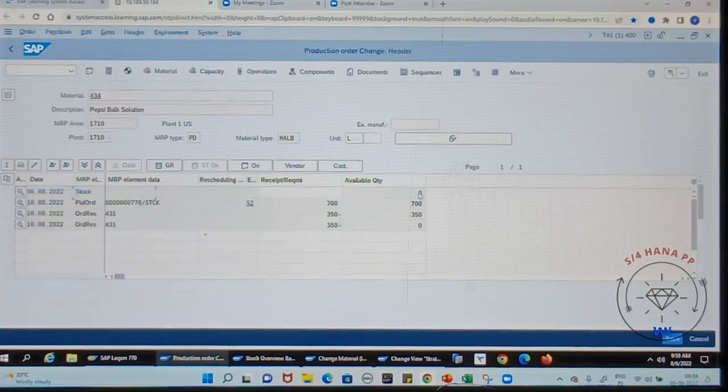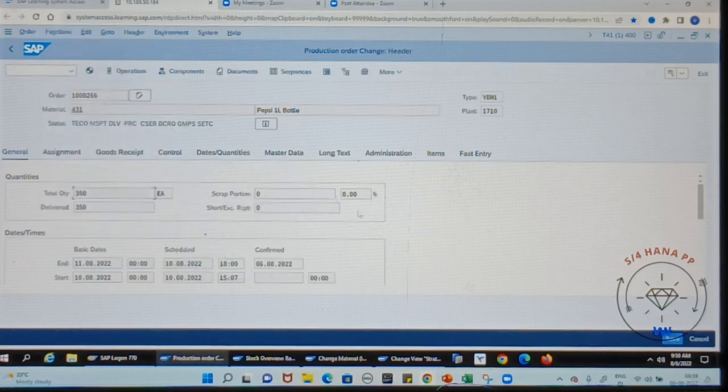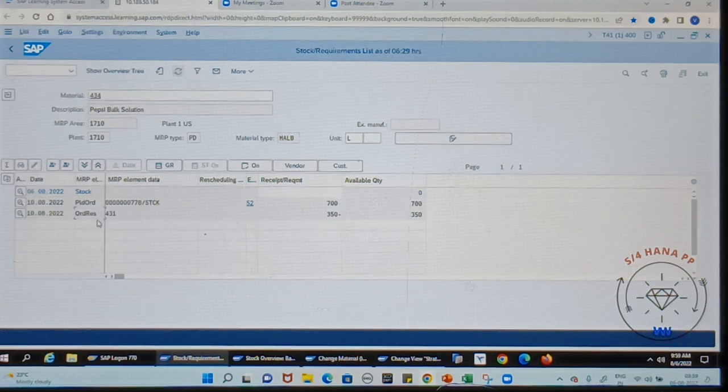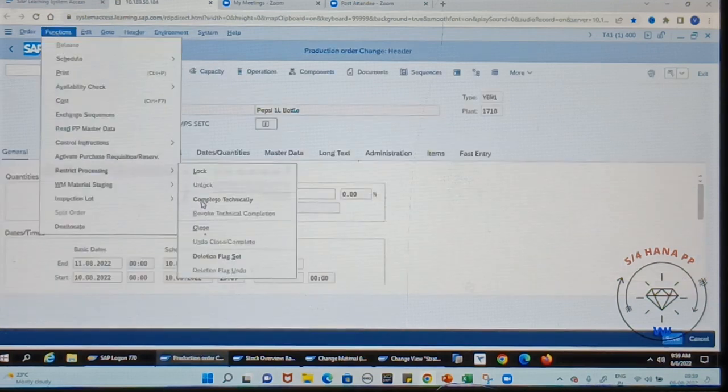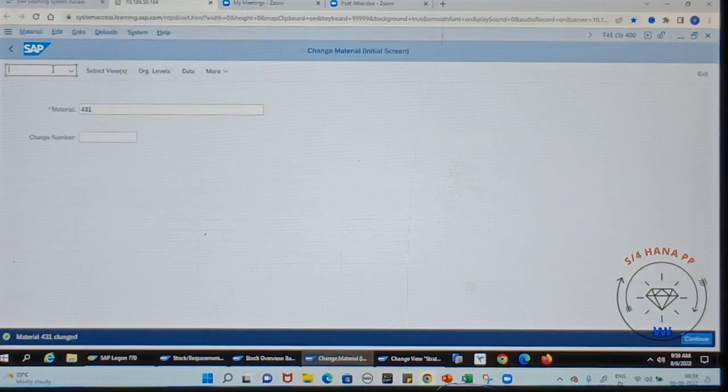Order reservation. So let us start freshly. Okay, save it, refresh it. Refresh it. As there are no requirements over here, if I run MRP for bulk solution, down level material, it will remove that planned order. So let me go and run the MRP for that.